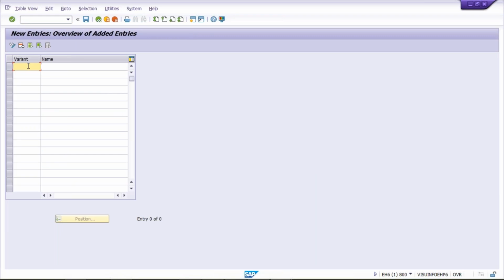And here, posting period variant. So again, we have to give a 4-digit code for posting period variant. So our company code, during defining our company code, which code we have given? TM04. Now for posting period variant also, I recommend you to use the same code, TM04 itself.